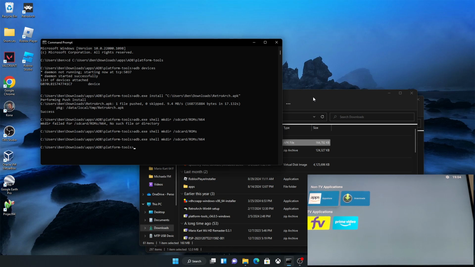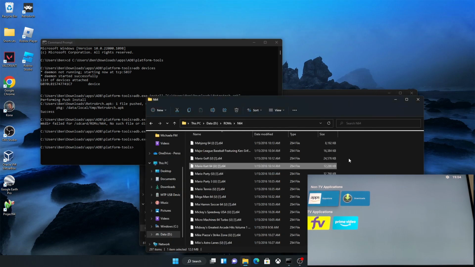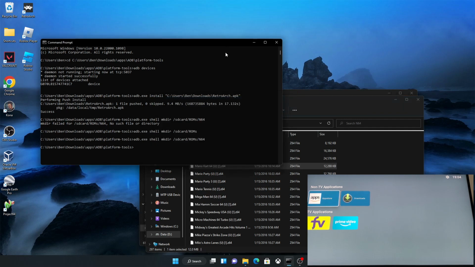And so now what we're going to do is push a ROM file. I'm not going to push my whole collection because that would take a very long time, and I probably don't have enough storage on my Fire Stick to do that. So I'm just going to push the one for Mario Kart 64. To do that, I'm going to right click, just like we tried to do before, copy address as text. This time it should actually work.